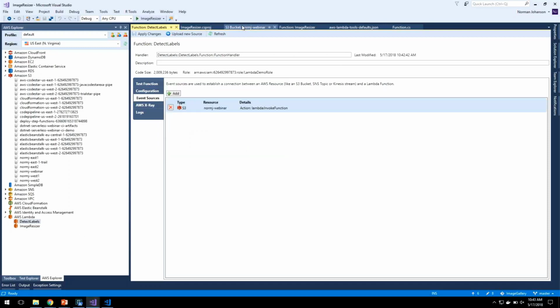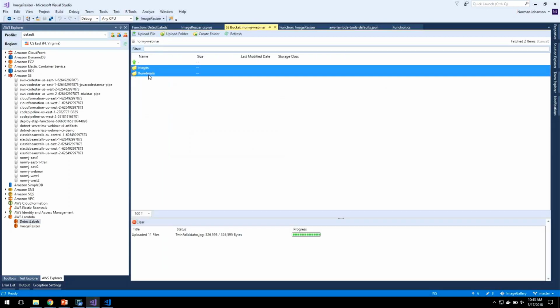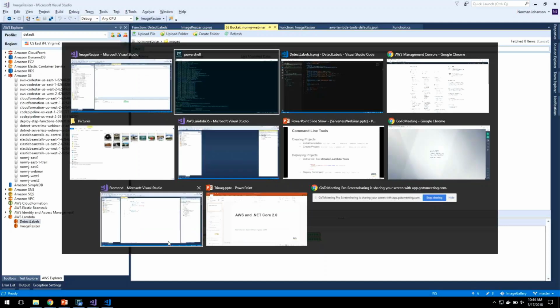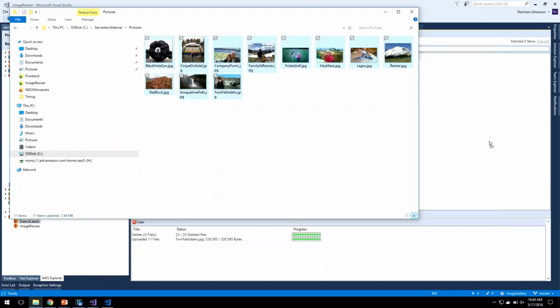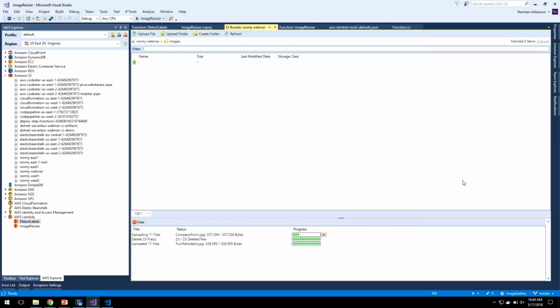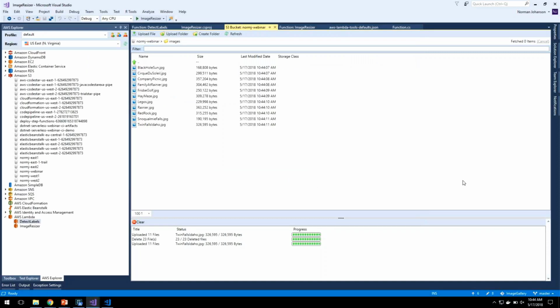So now if we go back to our S3 bucket, let's just go ahead and clear these out. We'll create our images folder again. Now let's see what happens when we upload all these images again. So now our images are being uploaded, which is causing the resizer Lambda function to be invoked. Once it uploads to the thumbnails folder, it causes our detect labels Lambda function to run, which will then create our image tags.